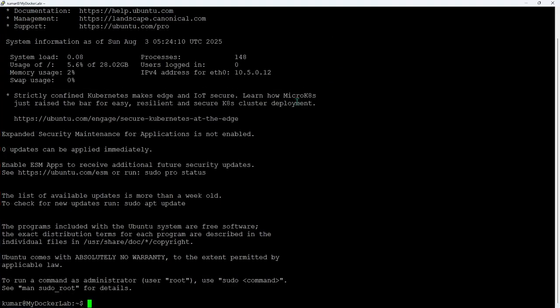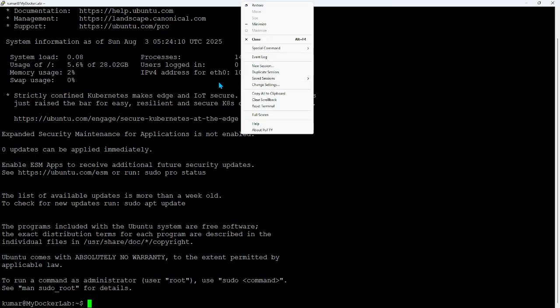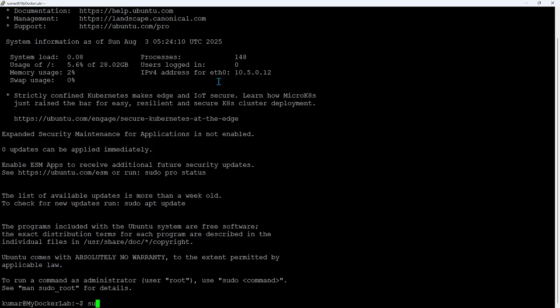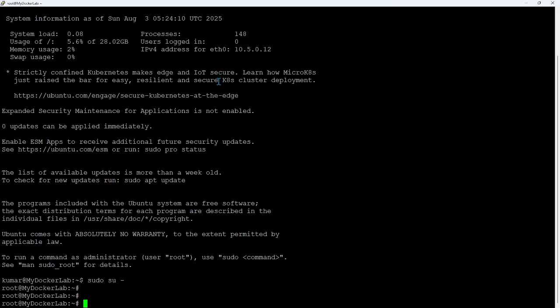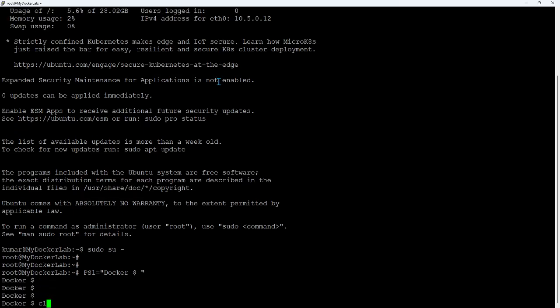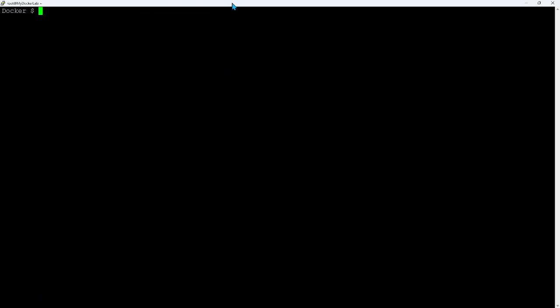Alright, so this is a Linux machine, and let me change the prompt. Let me make it a little bit bigger. Or what I'll do, I'll become sudo su, I'll become root. I'll change the prompt. I'll say this is my Docker, and let me increase the font size, change setting.